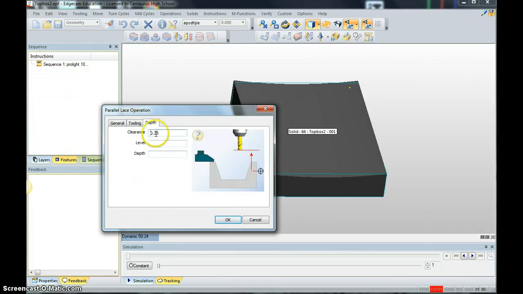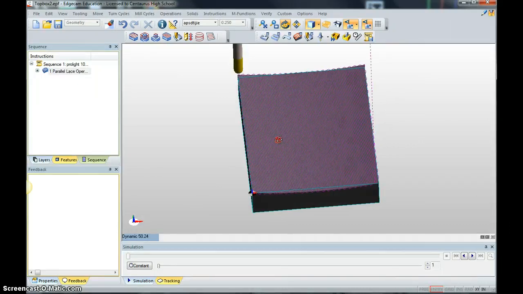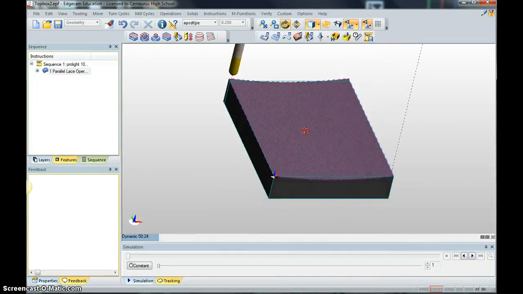Then we go to depth. We can leave that as it is. It's a clearance of 0.25. That's fine. Click OK. And you get to see the magic. And it's almost here. Oh, that is delicious. So there we go. That's how it looks.